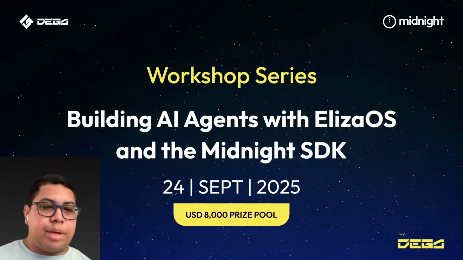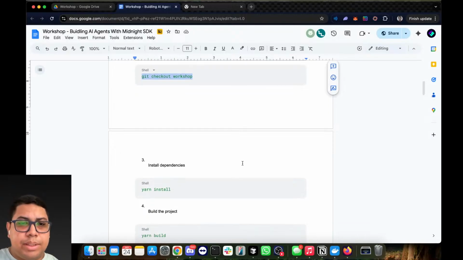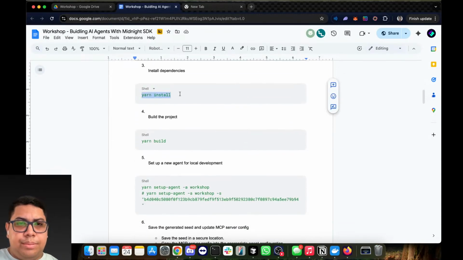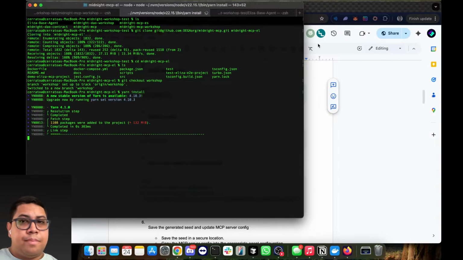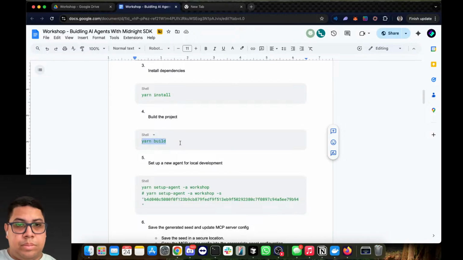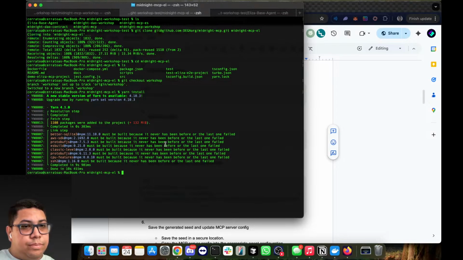Okay, so going back to the setup, so we can go faster on the MCP, and then we can take more time on the Eliza section. Okay, following the commands, let's do yarn install. It has to be done in the cloned repository. Okay, then we're going to do yarn build, and that is the project already installed and built.